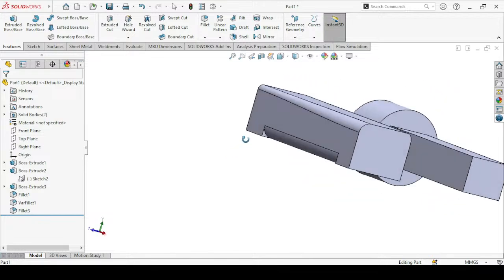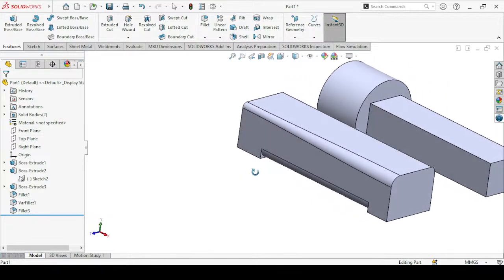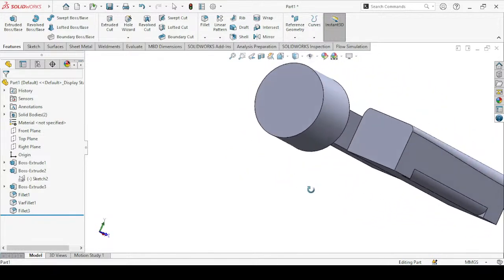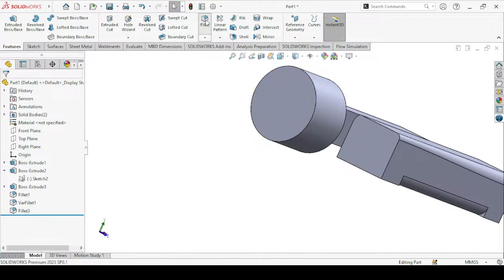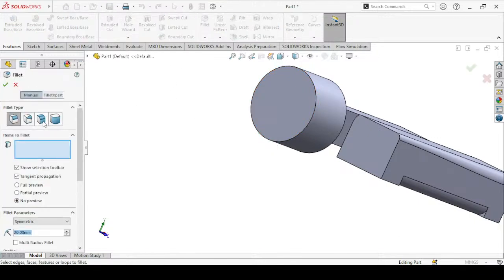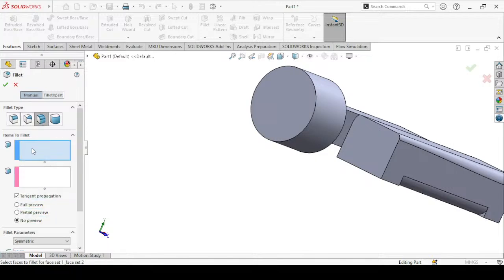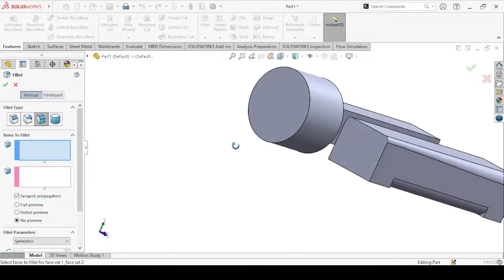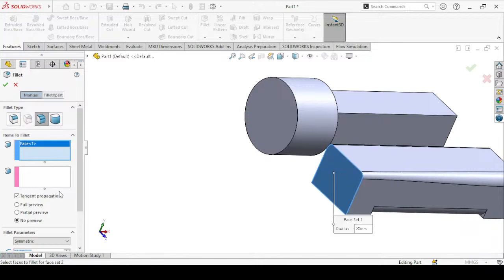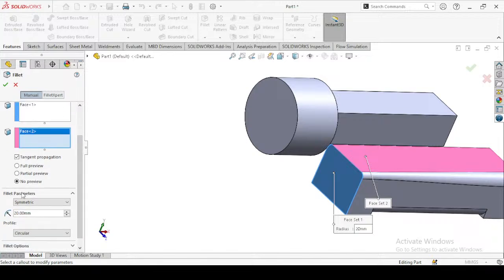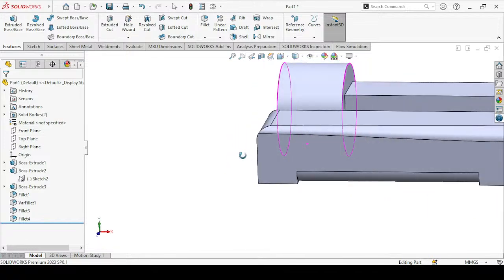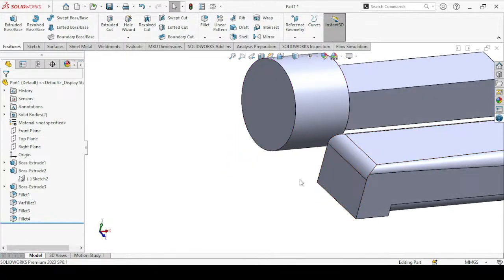Similarly, you can define a full round fillet or face fillet on a face. Again, go to the fillet tool and select the face fillet option. From here, select this face and then this one, and define the radius, that is 20. So face fillet has been applied here.